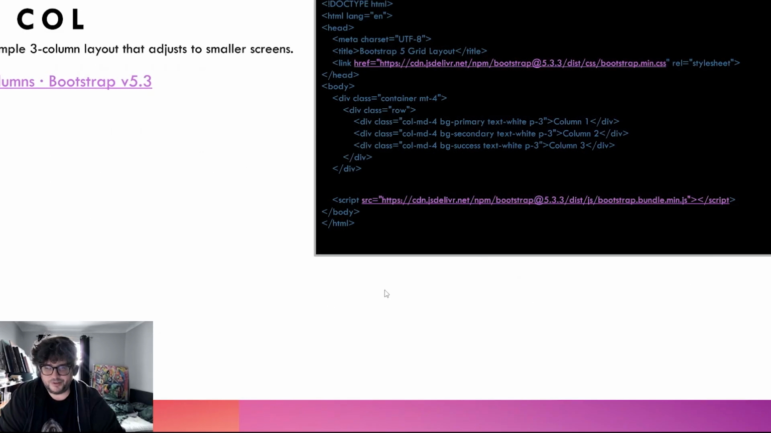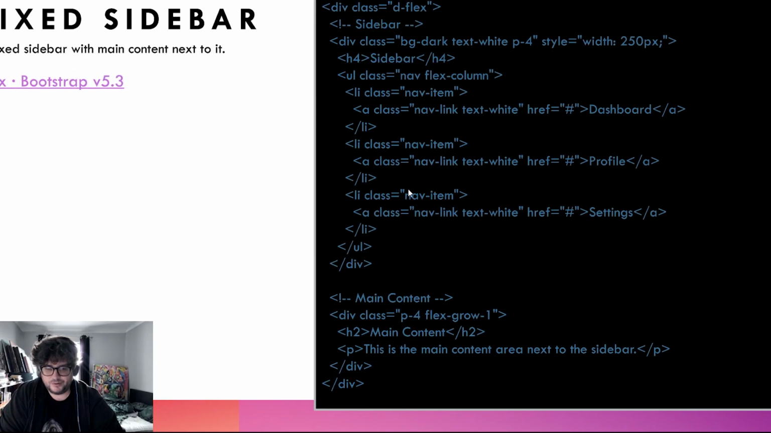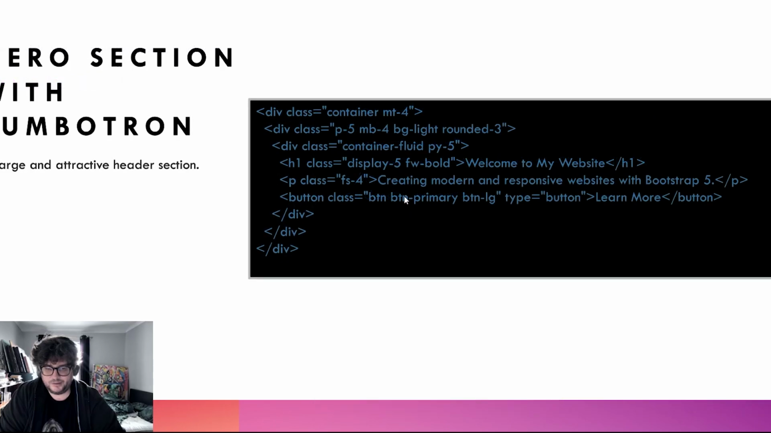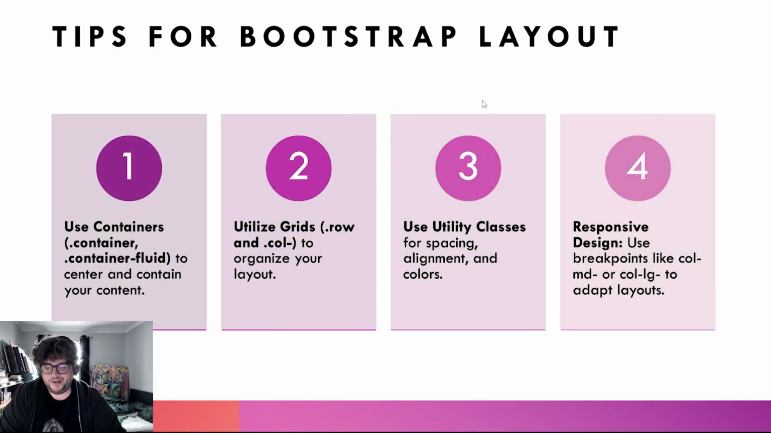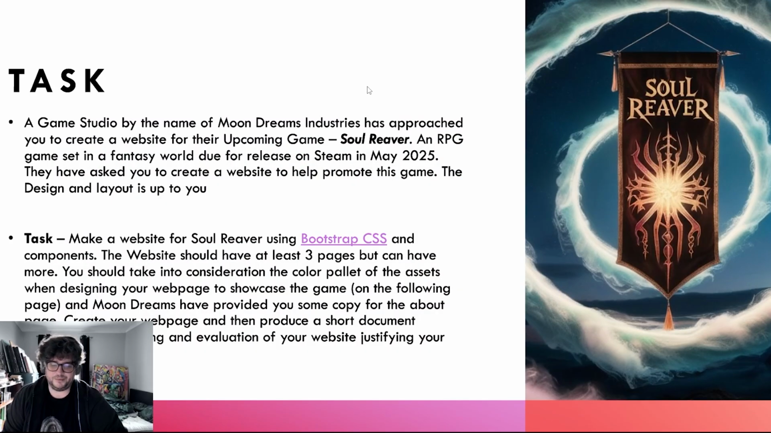Some examples, just the common layouts. I probably could have benefited with some visuals, but some tips on using Bootstrap, and then give them a task. And this is basically a test task for a made-up game. Just generate the artwork with AI, give them a task, use the components.